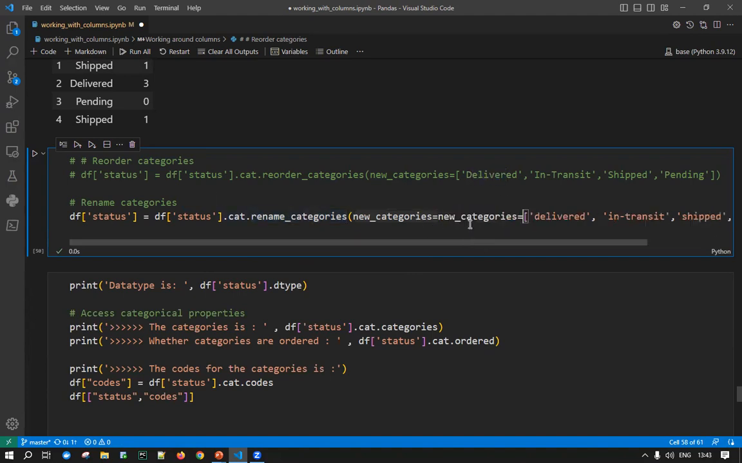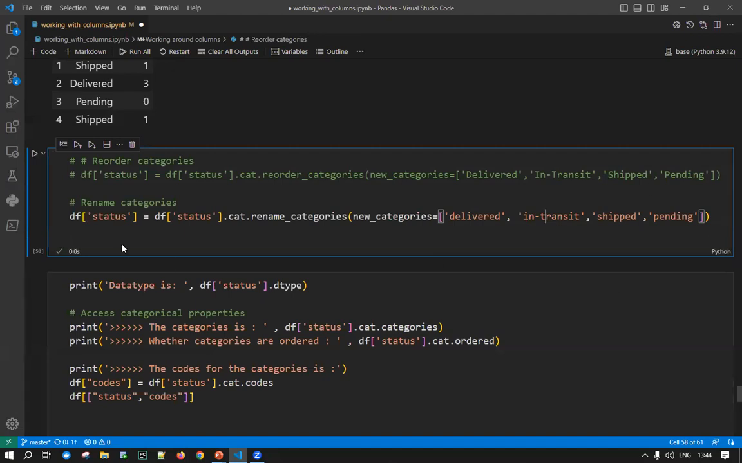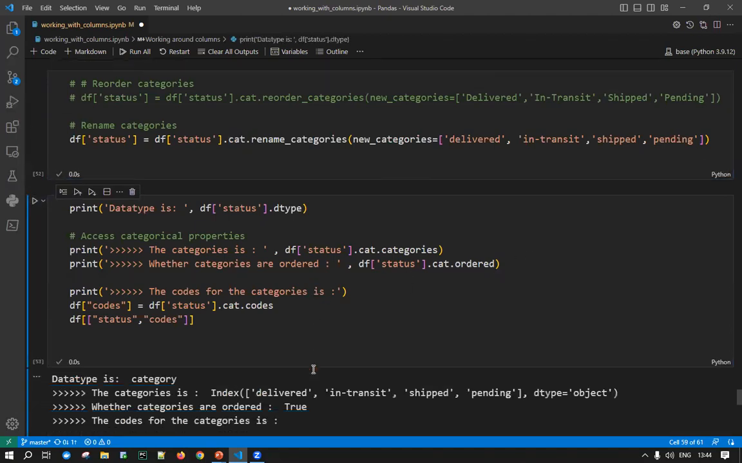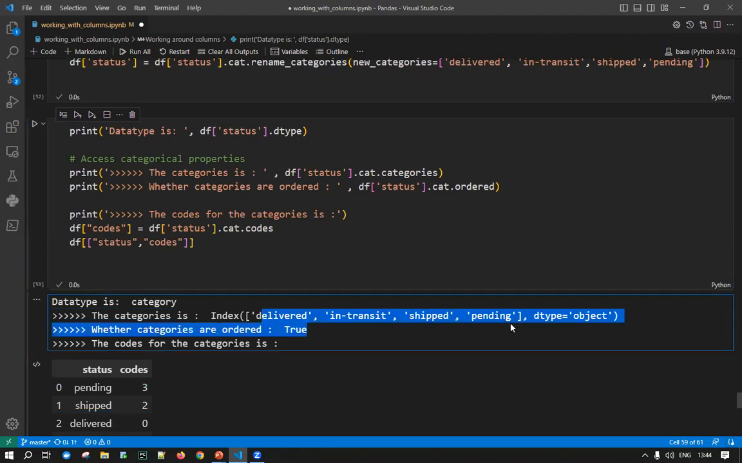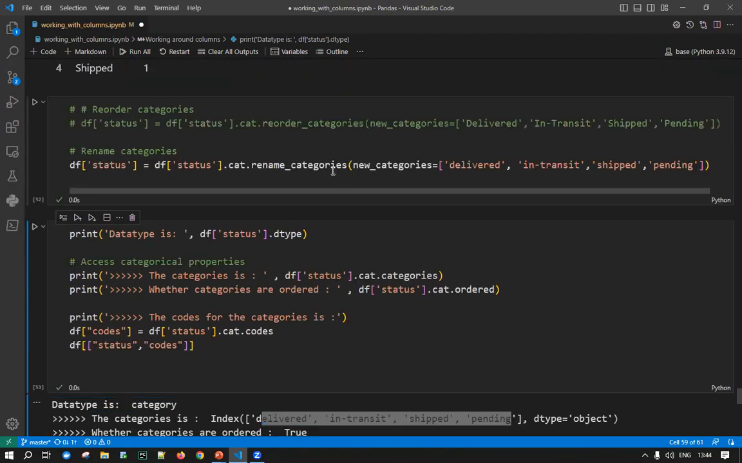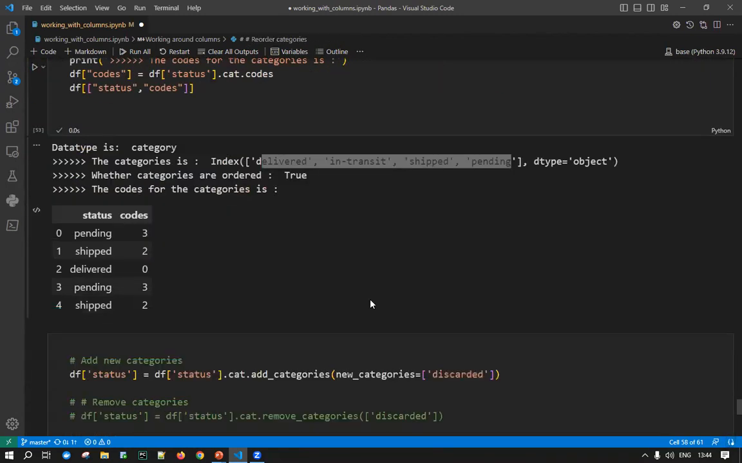So here I'll say new categories equal to, now this delivered will go to lowercase delivered, this in transit will go to lowercase in transit, and so on. So I can rename existing categories to whatever new categories of my choice by using the method called rename categories under the cat accessor. Let's run this and look at the metadata again. Now you can see that the categories have changed, right? They have been renamed by using the rename categories method. All right, so now let's move on.